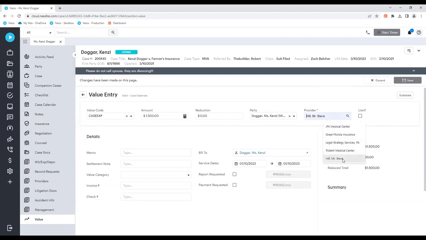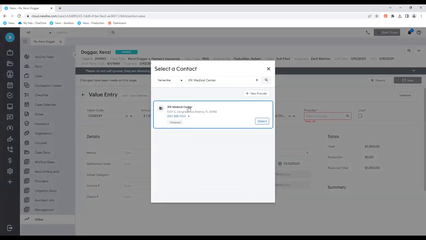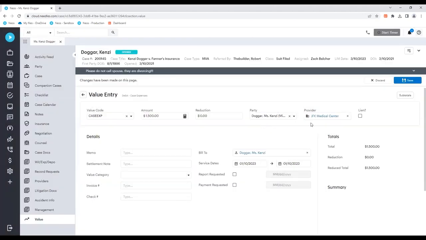Of course, it's showing us some of those that we've chosen before, but if you click on it, it will tell you need to search. So click on that search button, find that provider, select, and then you can add that entry or that provider. Do we want to mark this as a lien on the case?